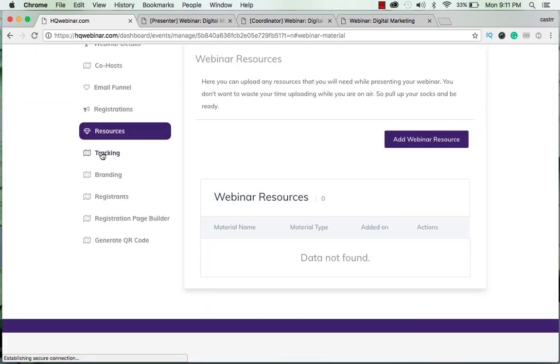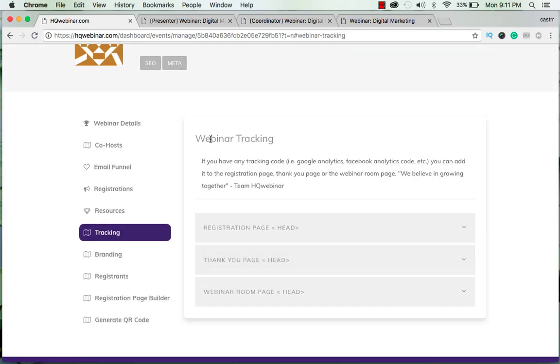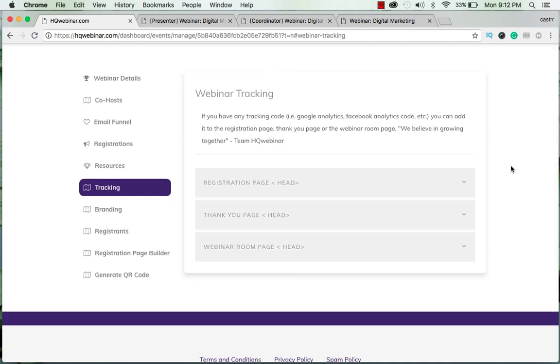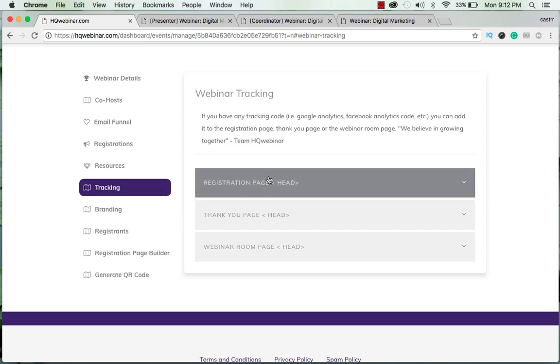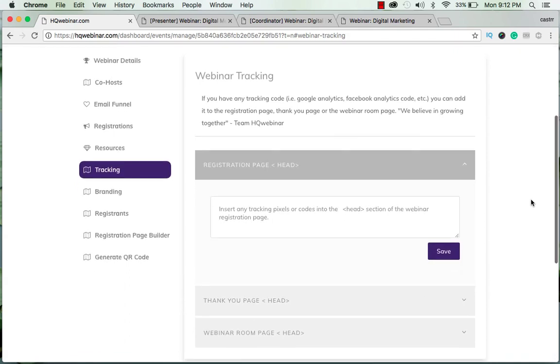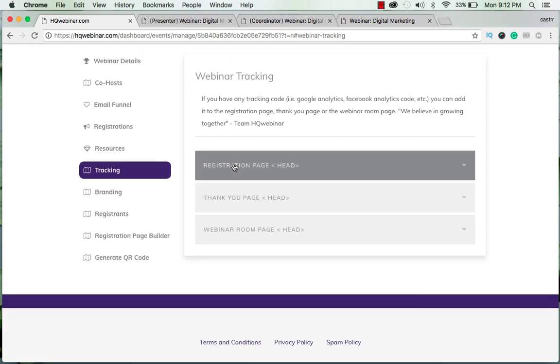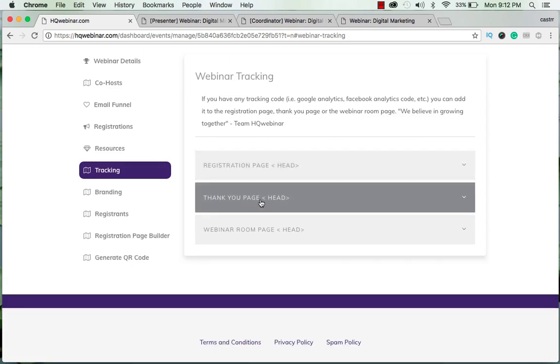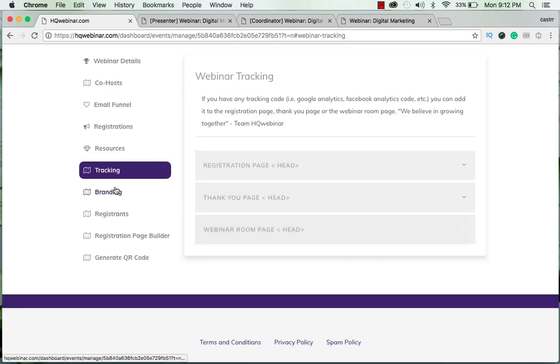Okay, so after this, you can even add tracking pixels like Google tracking or Facebook tracking pixels or any other third-party tracking pixels that you have been using in the past. So you need not change from that. And the tracking pixels would be automatically added to the head section of each of these pages: the registration page, thank you page, and the webinar room.